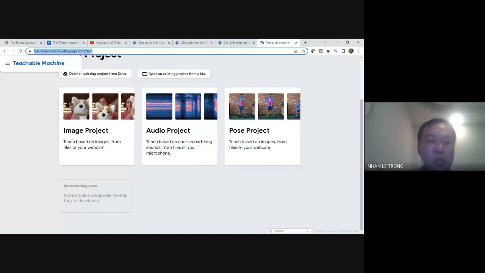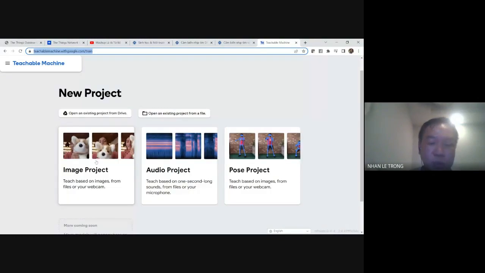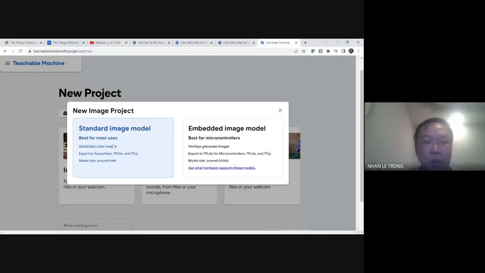Going to be here. But for the lessons today, we're going to work on the first type of project, which is the image project. Yes, you can click on this one. Okay, so you can see we have two different modes for the image project. The first one is the standard, which is best used for our PC. Yeah, but the second one is for the microcontroller.